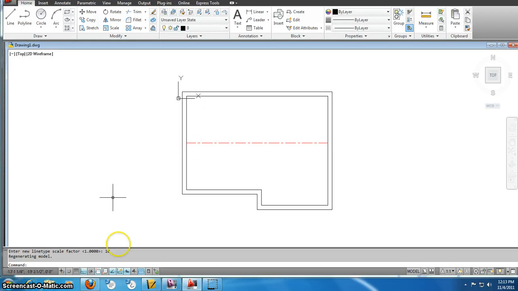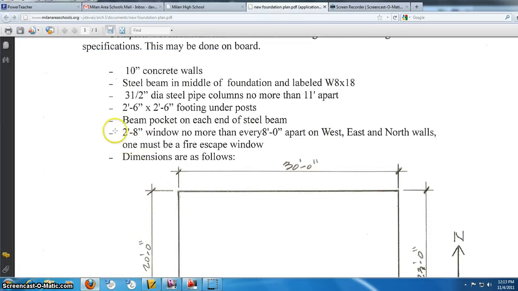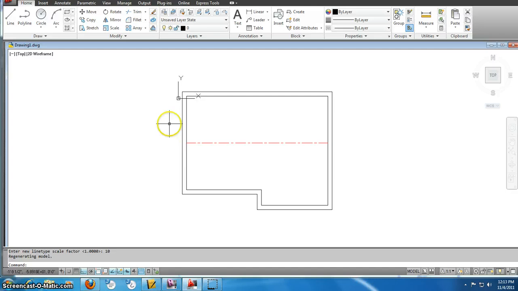The next thing, let's look at the assignment. It says some steel pipe columns. Let's do the footings around the outside next. This one, it doesn't actually say this on the drawing, but you do have to put it on there. The rule is the footing width is two times the wall width. So if the wall was 10 inches thick, that means the footing is 20 inches thick, which means when I go to offset, I'm going to offset it 5 inches each way. So it says, what is the offset distance? I'm going to go 5, enter.